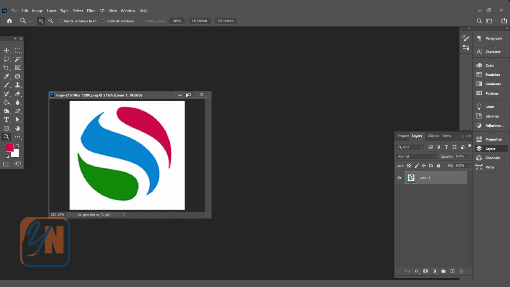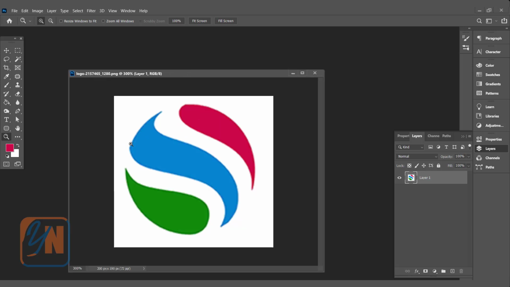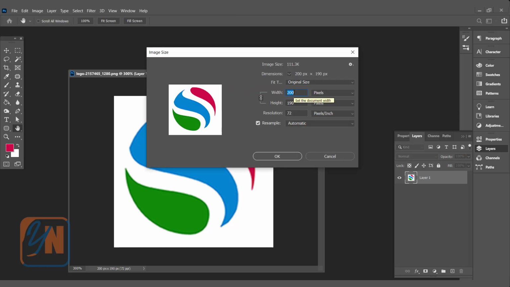Now let's see the color logo. This is also a low quality image, and clearly you can see it is pixelated. If I right click and check the image size, that is also a small size, 200 by 190 pixels.